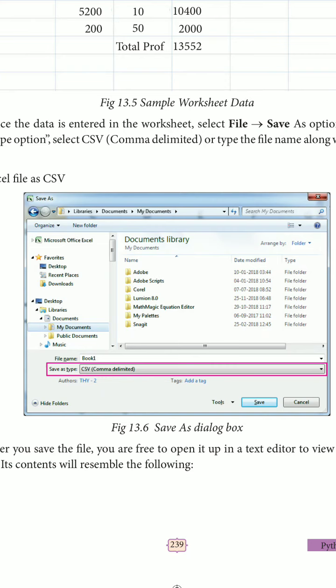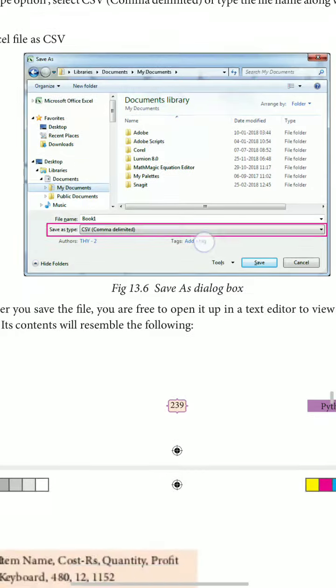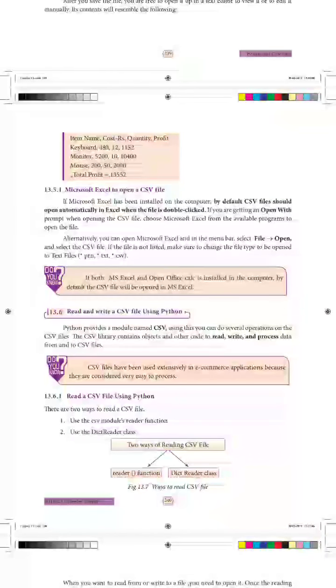So opening a CSV file in Microsoft Excel. By default in the Windows operating system, a CSV file will open in Microsoft Excel only.